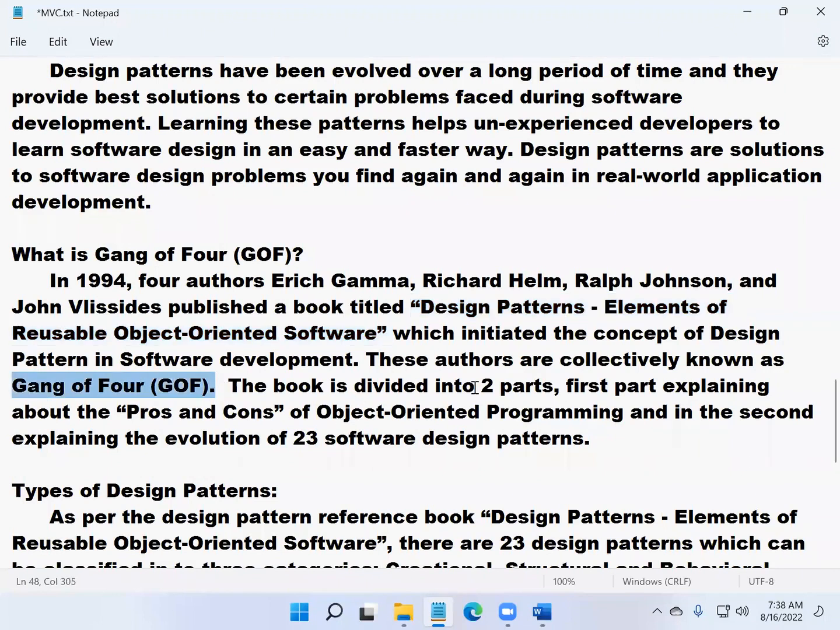The book is divided into 2 parts. The first part talks about the advantages and disadvantages of object-oriented programming, that is, pros and cons. And the second part explains the evolution of the 23 software design patterns.